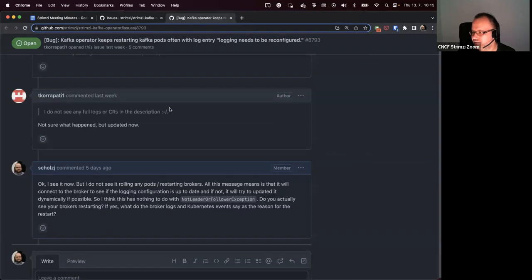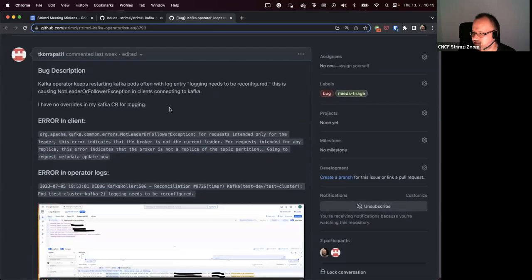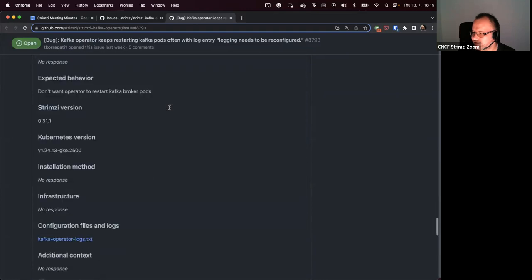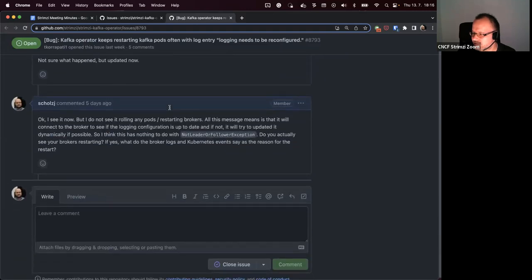Okay. So on the next one, this seems like some environment issue. And the user here was actually fairly responsive for some time. But it didn't reproduce for me, and the log doesn't really show what the user describes. Should we maybe convert this into a discussion and close the issue?